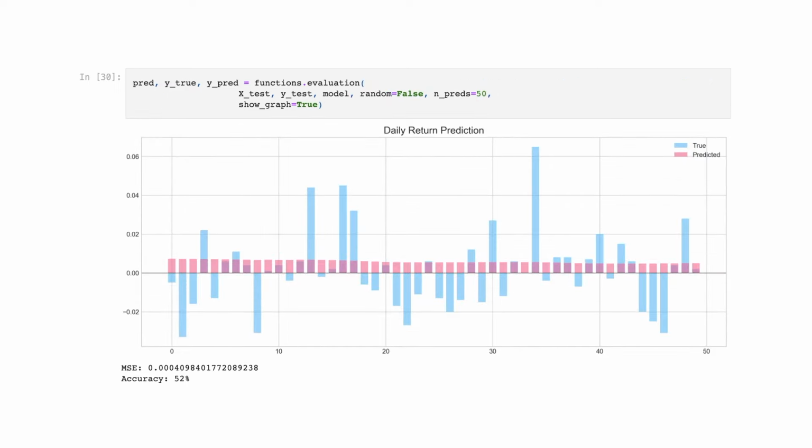It evaluates the performance of a machine learning model using a set of test data. It calls the function evaluation from the functions module, passing in the test data, x_test and y_test, the model, and some optional parameters. The function returns the predicted values, pred, the true values, y_true, and the predicted values with the specified number of predictions, y_pred. Additionally, it shows a graph of the evaluation if the show_graph parameter is set to true.